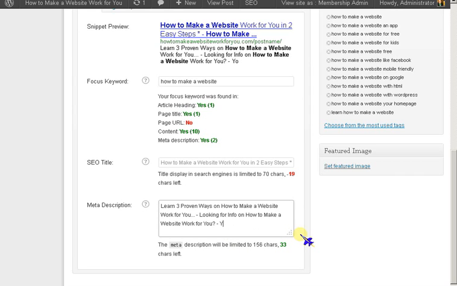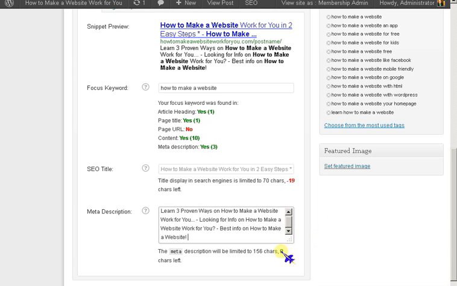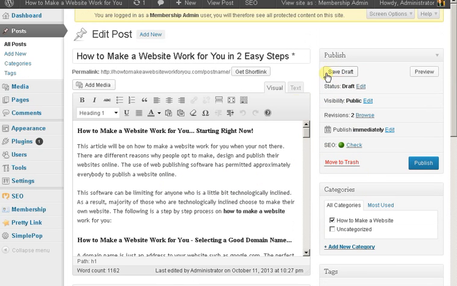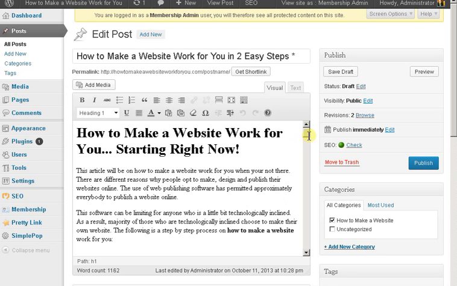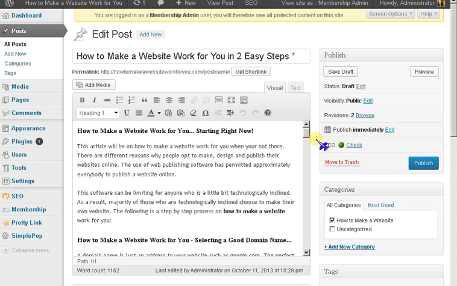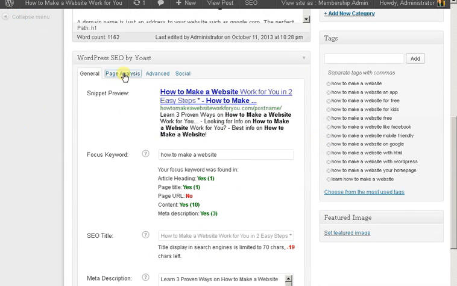Looking for info. Best info on how to make a website. Notice I left out work for you because I don't have any more characters left. I'm down to 0. So let's go up and save that. Let's try again. Sometimes you forget your own keyword. I don't recommend that. But see, these tools help you remember. Because I went back and checked and said, hey, nope, didn't work. Okay, so it's good. It's like a double check, triple check.